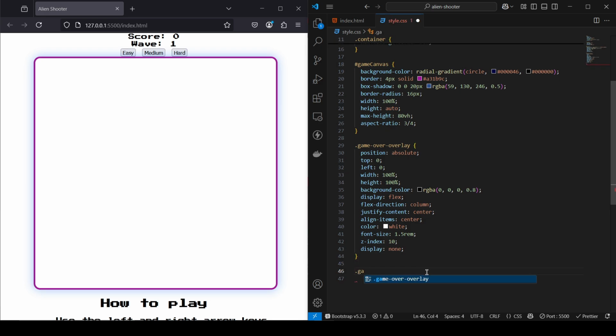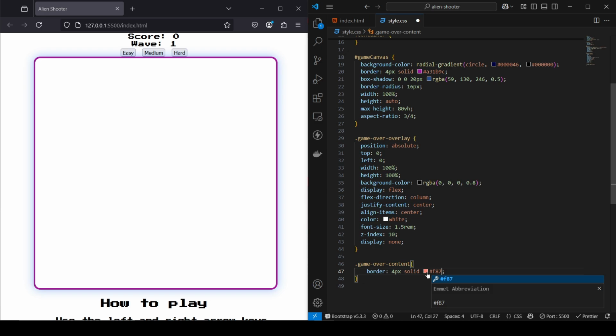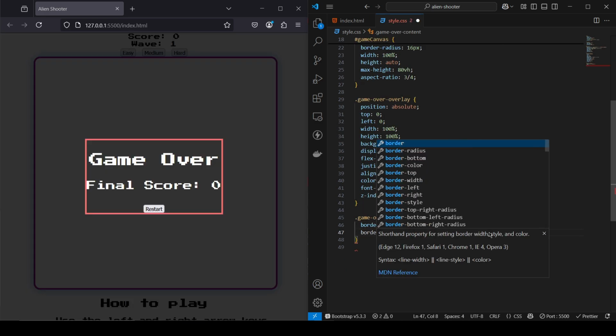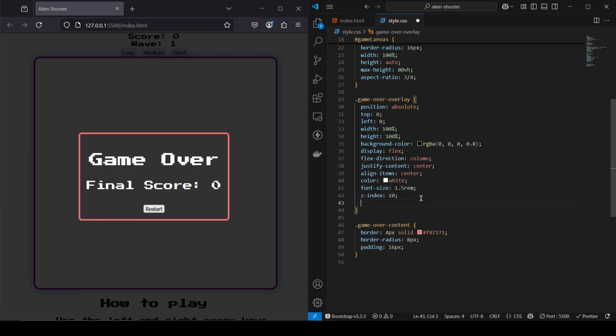Actually, let's add a border to the game over screen so it's outlined a little better. To do this, I will add an orange 4-pixel solid border, border radius of 8 pixels, and padding of 16 pixels to our game over content.